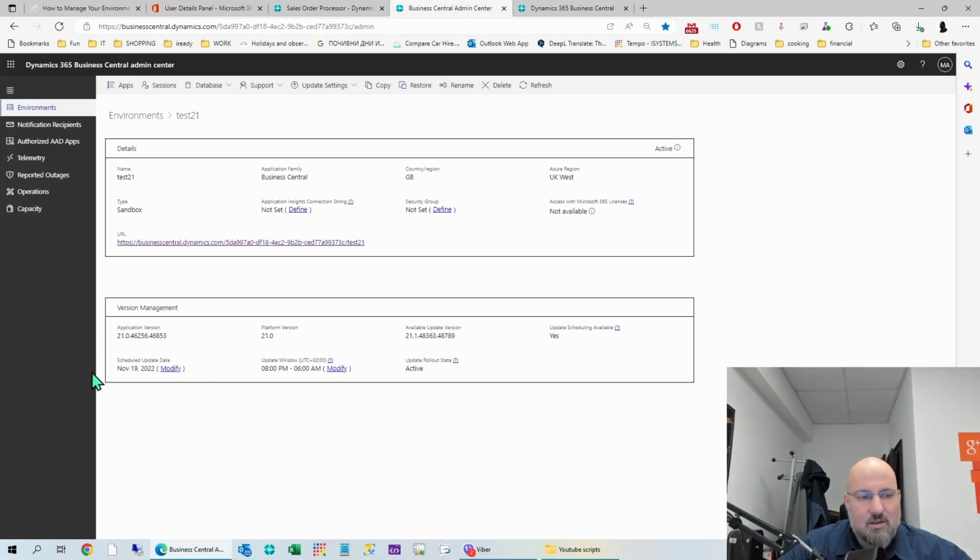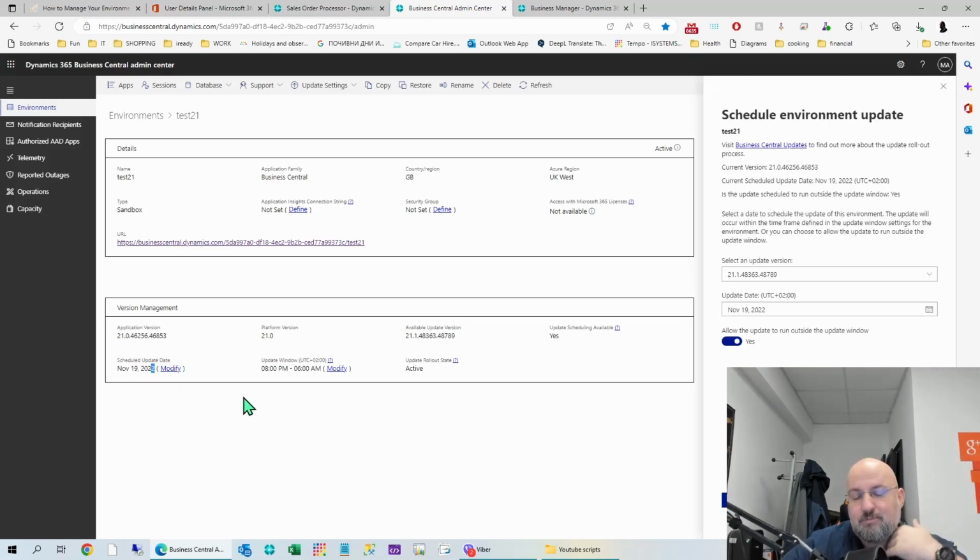So then in the version management, you have a few options. Of course, you have the current version. You can see if there is an update and if there is a new version being available, like the case is now. And then if there is a new version, but only when the new version is available, you can see the currently scheduled update date, automatically assigned by Microsoft, which you can then modify. So as soon as a new update becomes available, Microsoft will schedule a date for you, which is usually something like 2 weeks in the future, and then you can change it.